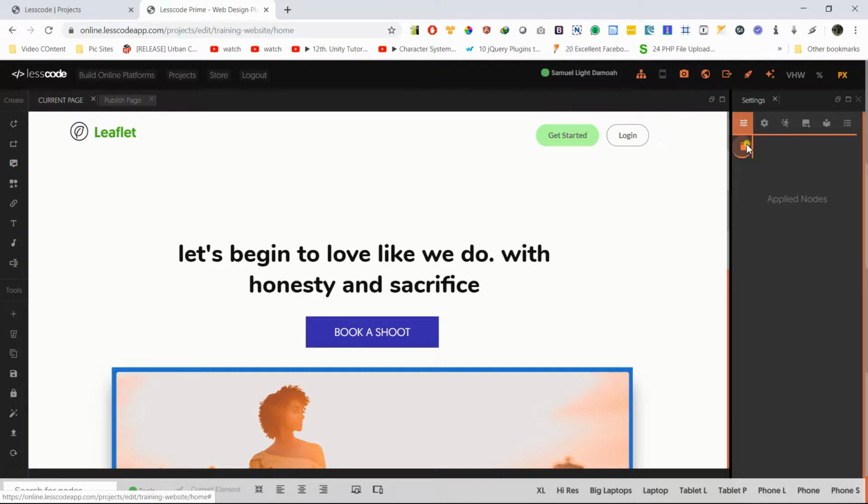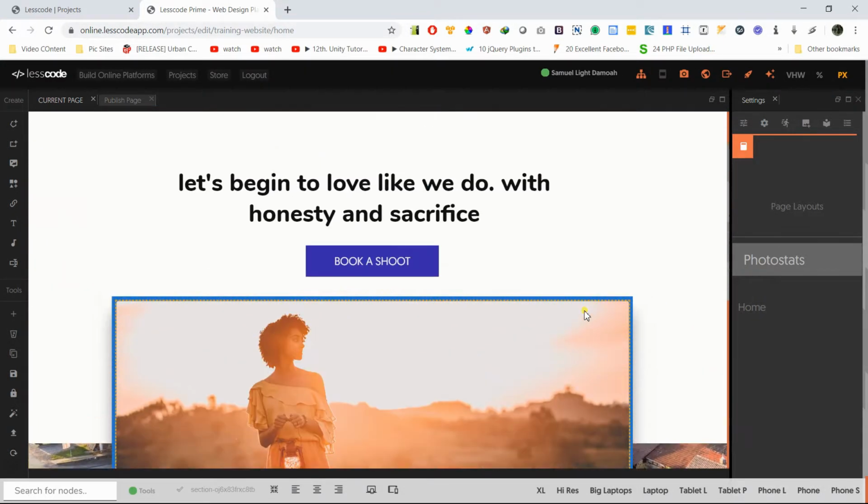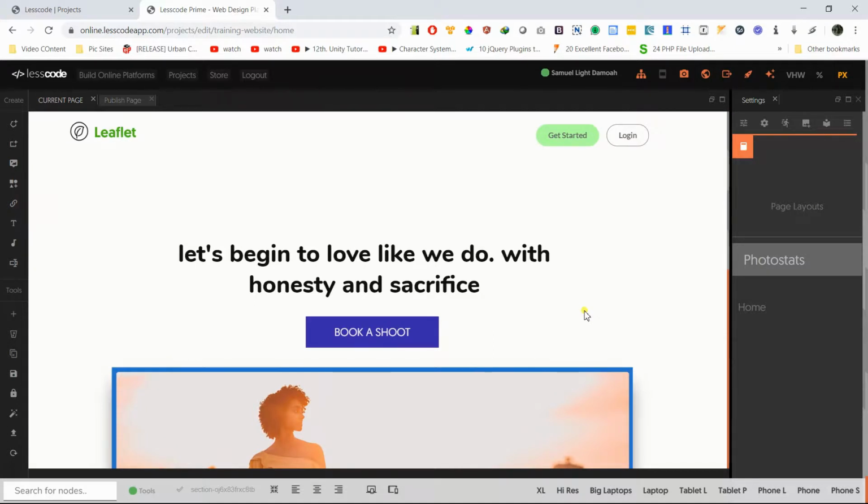Now, when I go to my page layout, we have a few sections here. We can decide if we want to add certain things to it, but I'm not going to do that. I'm just going to click on this element. I went to page layout, I click on the page that I want to apply, and it's just going to load the page for me so I can see how it looks.